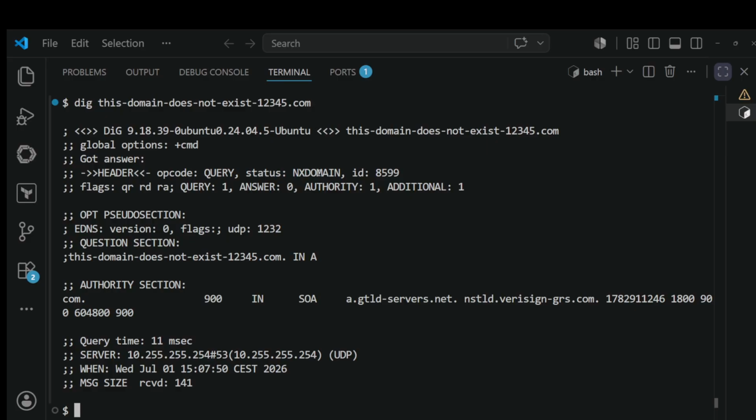DNS successfully answered our request. The answer simply was: this domain does not exist. If you look at the answer section, I do not see any answer here. There are no IP addresses because there is nothing to return.